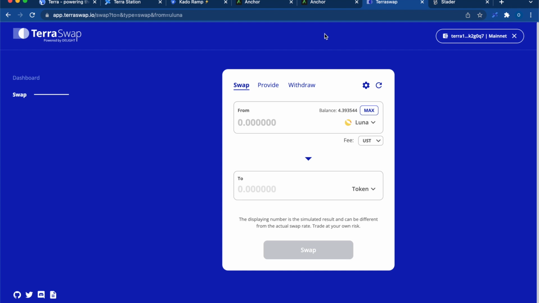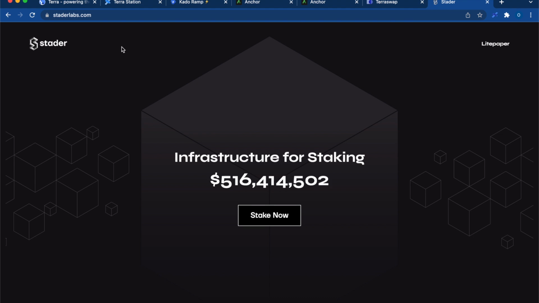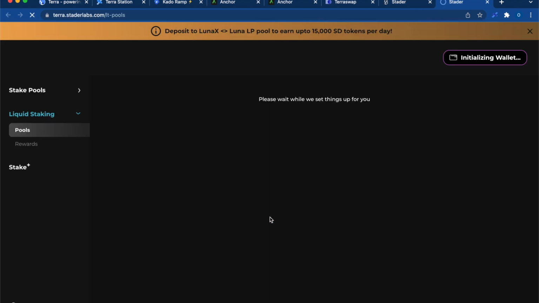Now, to avoid myself panicking if I see the price of Luna tanking, or if it doubles or triples in price, to avoid myself selling too early, what I want to do is stake my Luna, and that's a good way for me to get even more Luna because there are staking rewards. So the website I'm going to go to now is called Stader. This is staderlabs.com. I'm going to click on stake now.